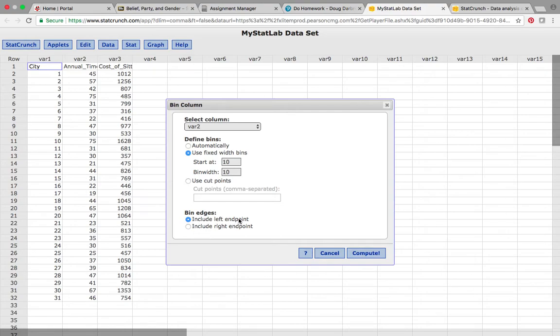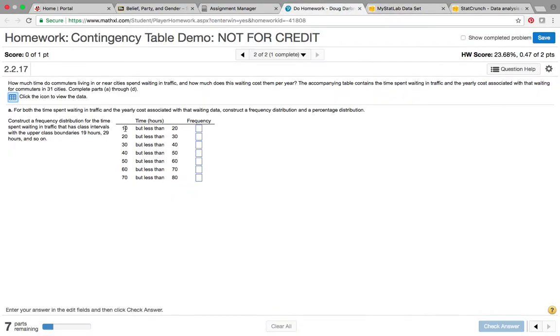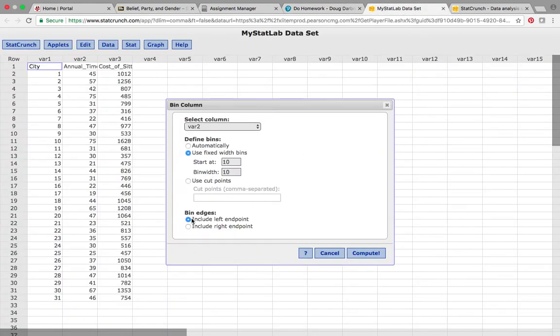And include left endpoint or include right endpoint. Well, the way the problem sets up is we start at 10, and we go up to 20, but we don't include 20. So we want to start at 10. We want that to be included, but we don't want the right endpoint to be included. So if we have a time of 19.999 hours, then we want it included in this category. However, if we have a time of 20 hours, we want it included in the next category. So we tell StatCrunch to do that by clicking one of these, so we want the left.